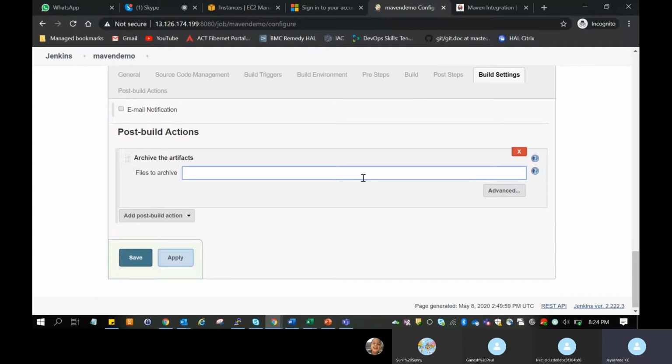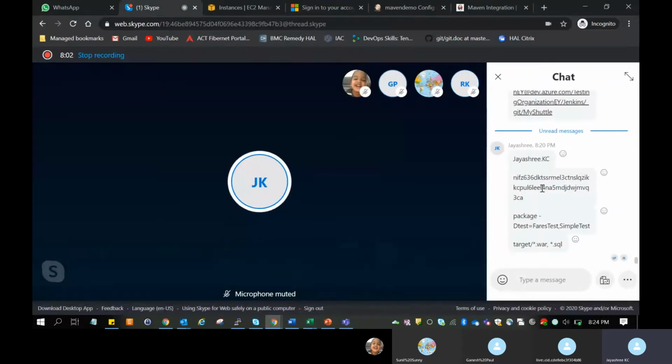Okay, so now the files we want to archive are the war file and the SQL file, because this is a program which has the SQL creation as well. That's the reason. Go ahead to the chat, Ramesh. Copy the files to archive.